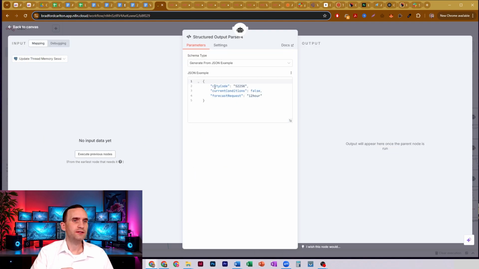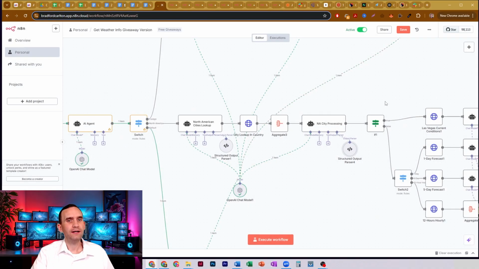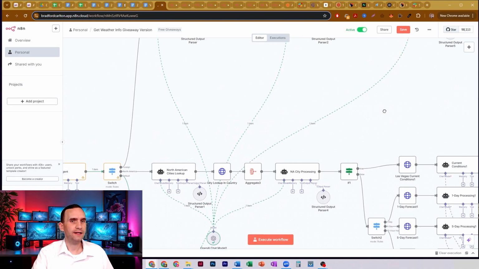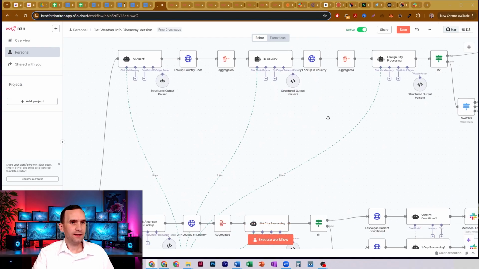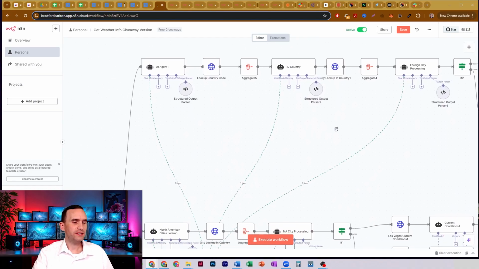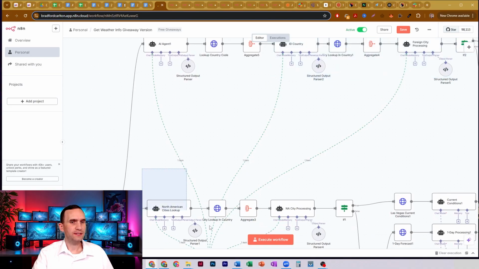Our output parser does three items: the city code, current conditions, and forecast request, depending on what you're looking for. And then it goes through the processing that we discussed before, so I'm not going to cover that any further. And then we have our foreign path. Our foreign path is actually pretty much the same as the country path right here. So all of that is the same as this part down here.